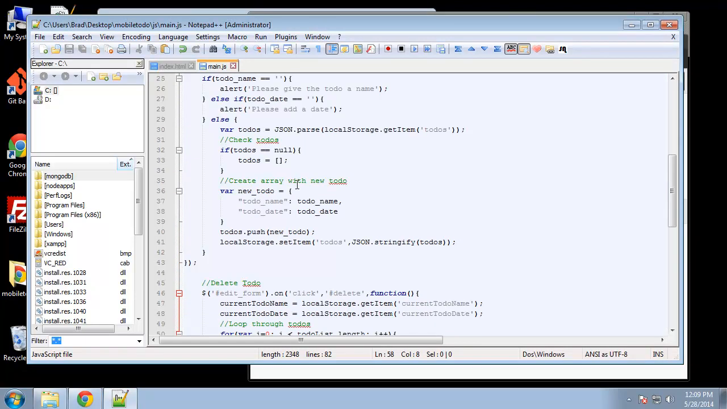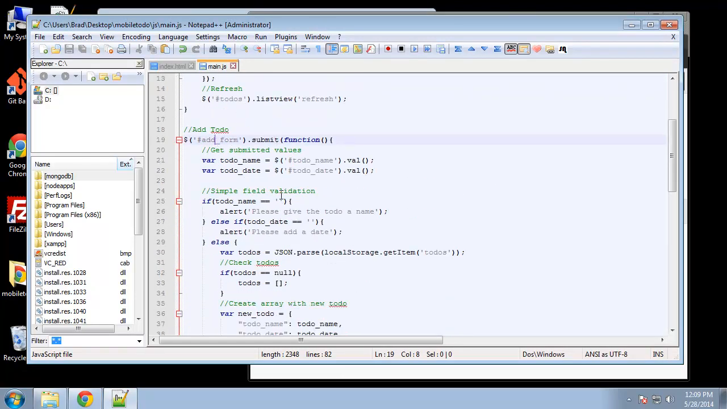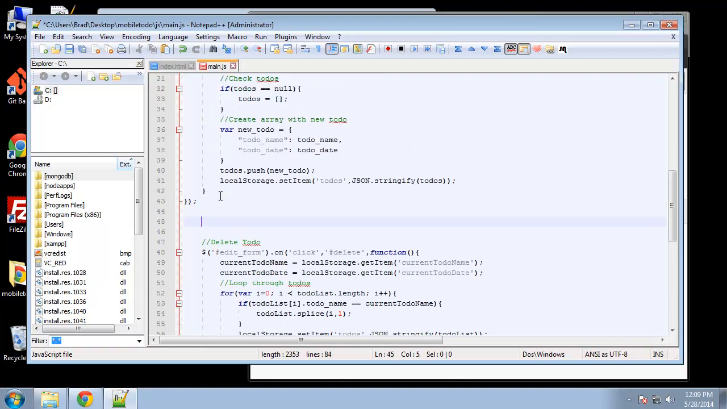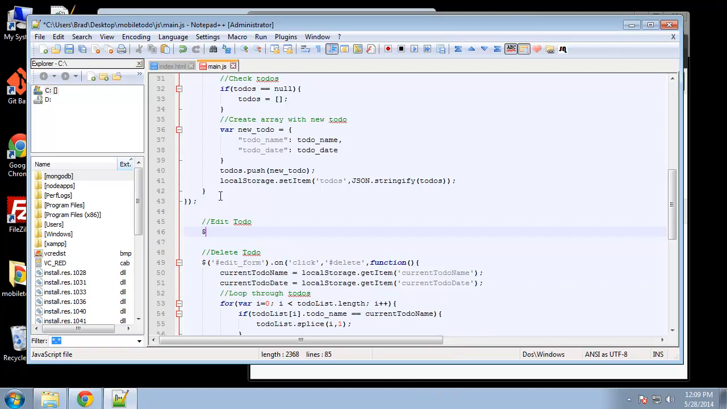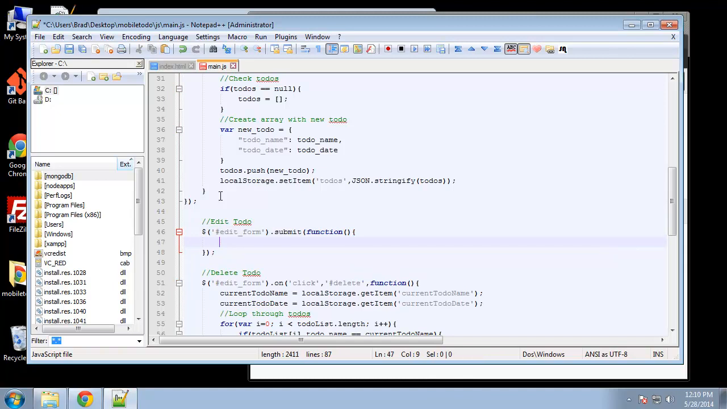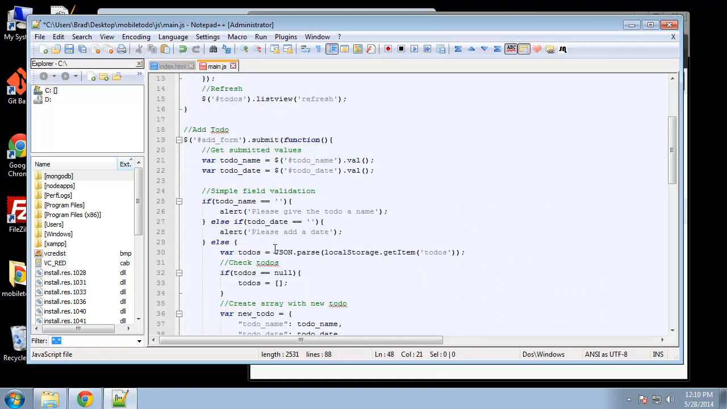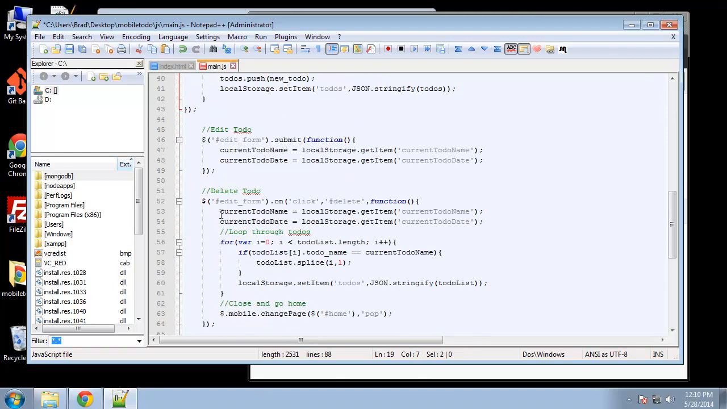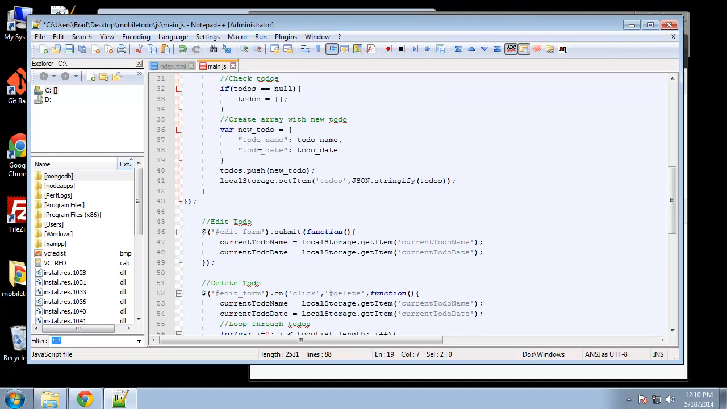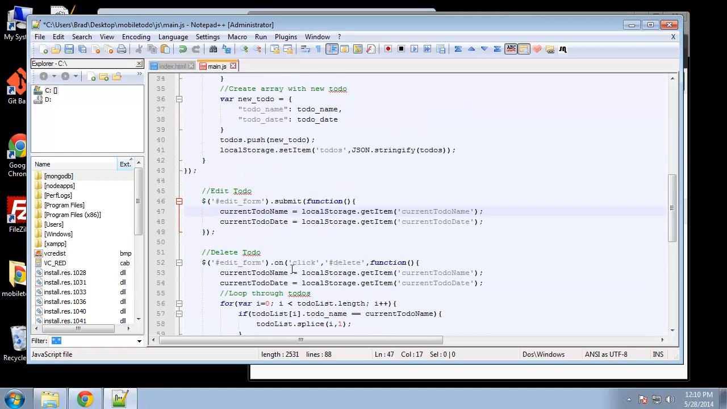So let's go to main.js, and I'm going to go under the add form submit. Okay, so we want to get the edit form, and when that's submitted, we want to get the current to-do and put that into a variable or two variables. Okay, so we're just going to copy this. And you're going to see a lot of the same functionality as there is in the add to-do and the delete to-do, because essentially we're adding a new to-do to replace it, and then we're deleting the old one. So you'll see a lot of repeat functionality.